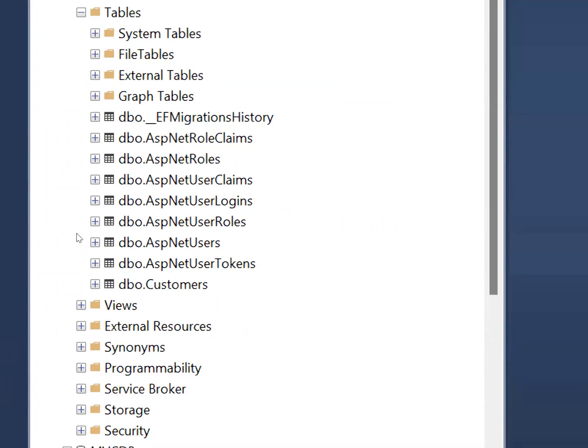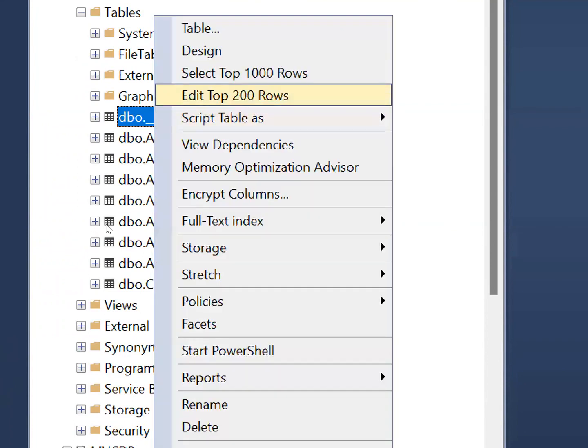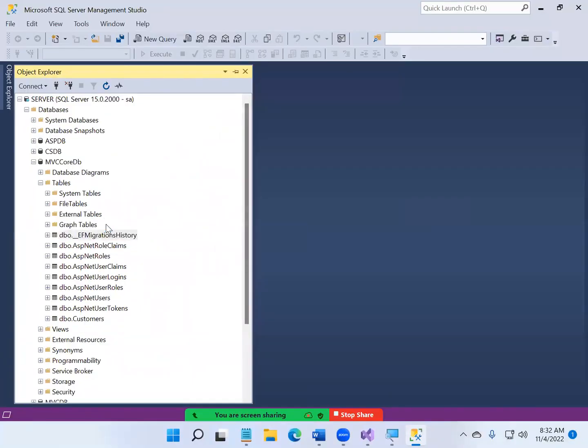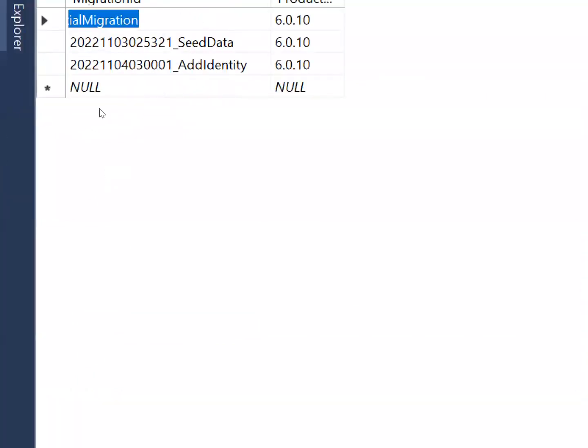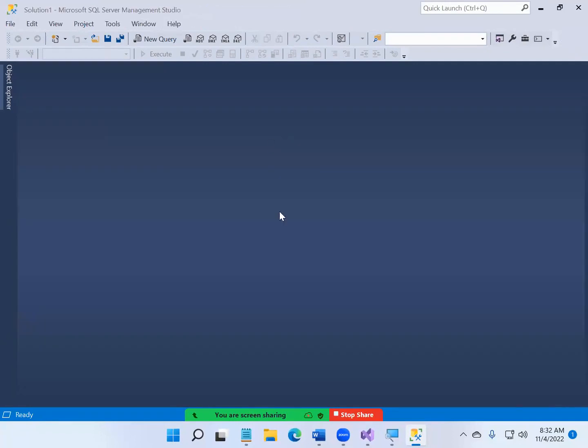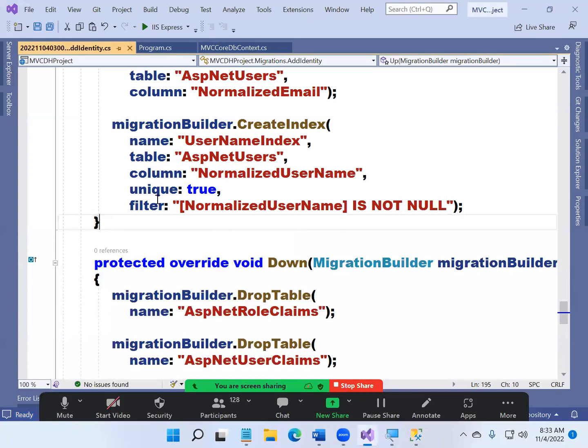And you can go to the migration history table. You'll find a new migration there. Already we have one migration, initial migration. Now the second migration. Sorry, third migration. Second migration is seed data. Third migration, add identity. The rest I removed yesterday, update 1, update 2. I have only 3 now: initial migration, seed data, and add identity. Okay, fine. What next?